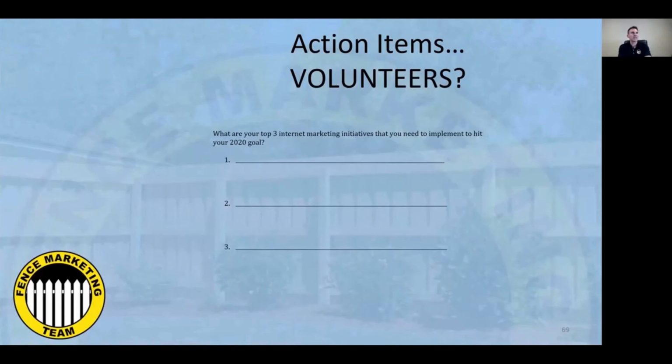So let's discuss some action items. Any volunteers? What are your top 3 internet marketing initiatives that you want to implement to hit your 2020 goal? Anyone want to volunteer? What are some things that you're actually going to put in place this year to help you get your goal?